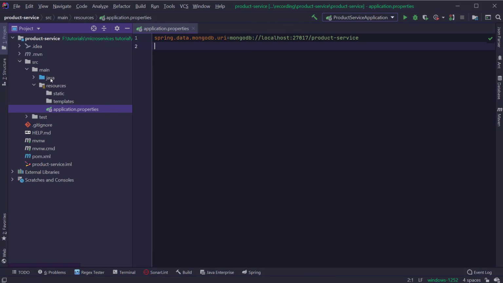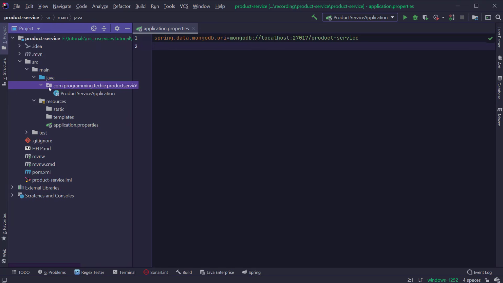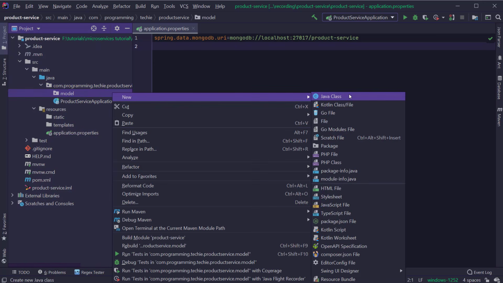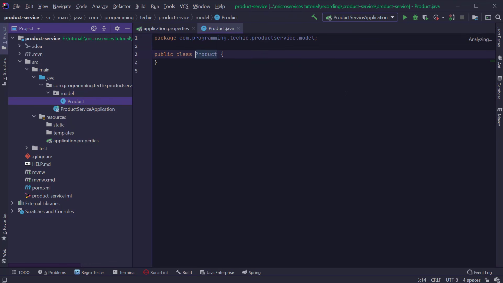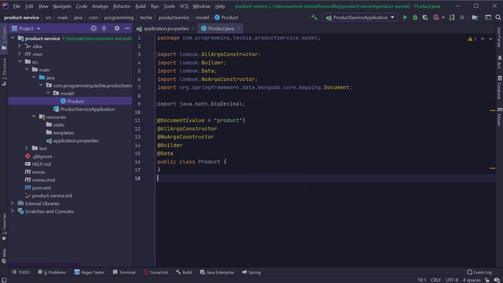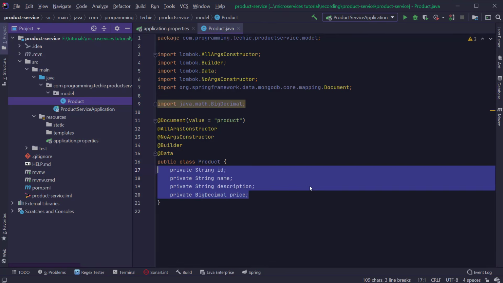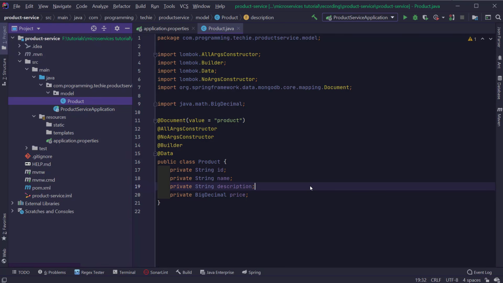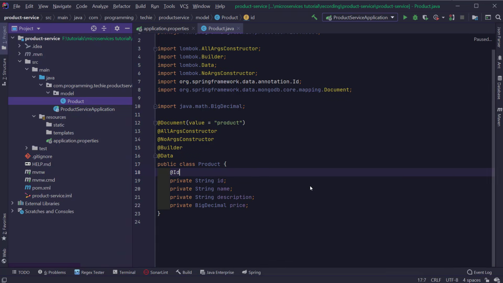After that, we have to create our domain model, which is the product class. So let's create a package called model, and inside the package, I am going to create a class called Product. To define this product as a MongoDB document, I'm going to add the Document annotation to the top of the Product class. And I'm also going to add the Lombok annotations to generate the getter and setter methods and the constructors. Inside the class, I'm going to create the required fields, which are id, name, description, and price. And to the field id, I'm going to add the Id annotation from Spring Data to specify that this is a unique identifier for our product.